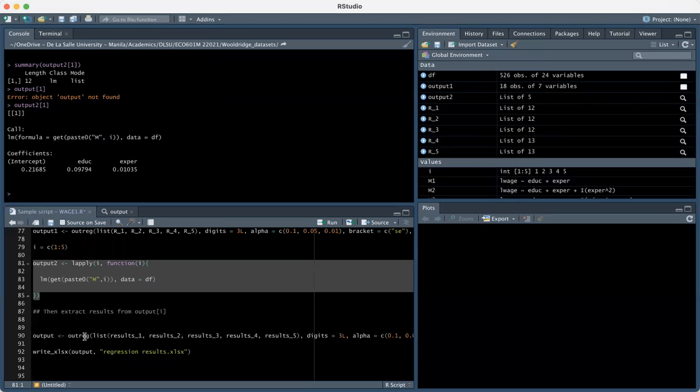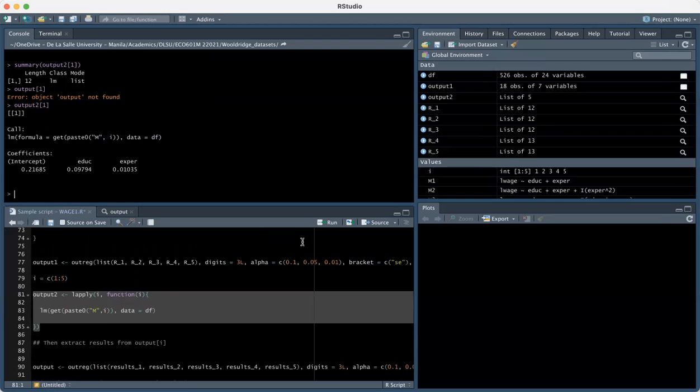So we already discussed how to outreg the results in line 90. It's also in line 70. It's also in line 77.